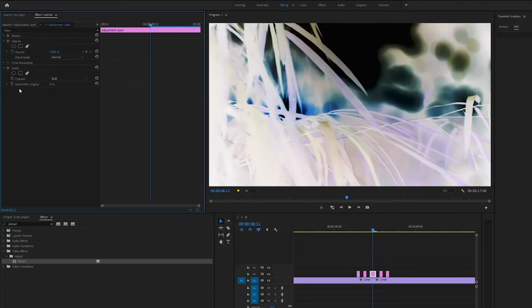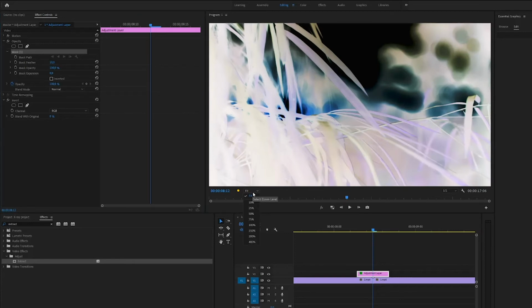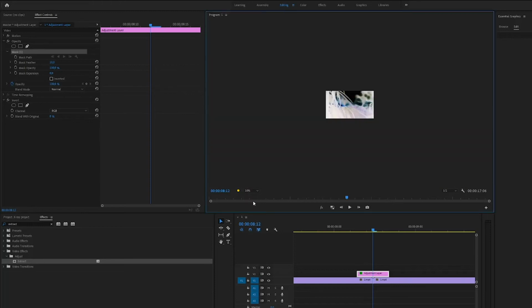And for this, we need to go to the effects control panel, and go to the opacity section, and then enable the free draw Bezier tool. We're going to use this to create a mask. But first, we need to zoom out in the program monitor, so I'll set it to 10%. And now we've got enough space to draw a mask. You can create any shapes that you like, but for this tutorial, we're going to create this shape.